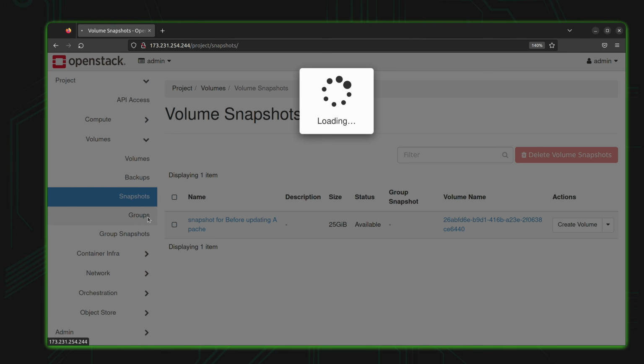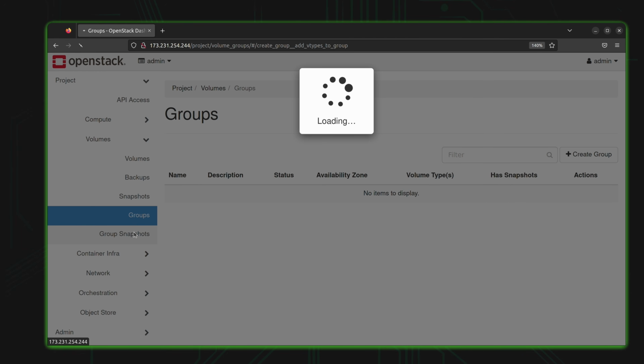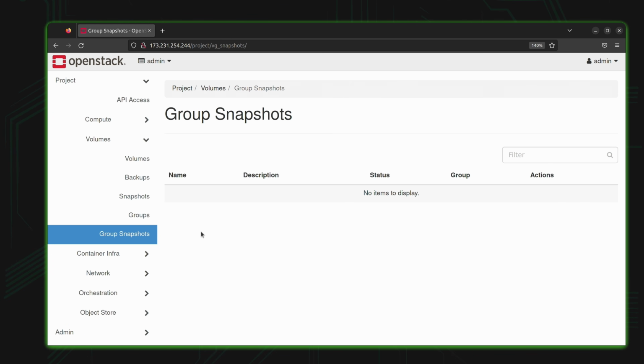Continuing from here, we have groups. And this actually gives us the ability to group volumes together, and we could also group snapshots together as well. We'll be covering storage in episode 3, so I wouldn't worry about that so much right now, but I just wanted you to be aware that these subsections exist here in Horizon.